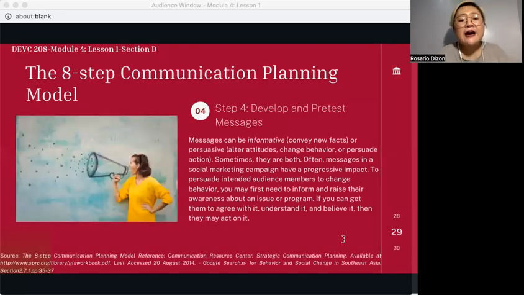So next, let's have step 4, develop and pre-test your messages to those audiences. So in developing messages, remember, it's not what you want to tell them. It's what they can hear. So tap into an existing thought, idea, or value of your intended audience based on all that you have learned about them, instead of telling them what they should think or do.